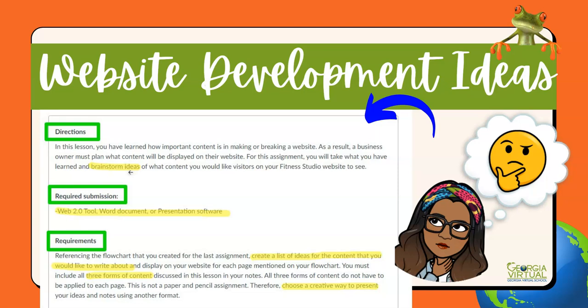On your flowchart, what is going to be the detailed content underneath each one of those headings and subheadings, right? You can use any Web 2.0 tool, a presentation tool, or a Word document, right? The requirement says, referring to the flowchart that you created from the last assignment, we want you to create a list of ideas for the content that you would like to write about and display on your website for each page that you mentioned on your flowchart.